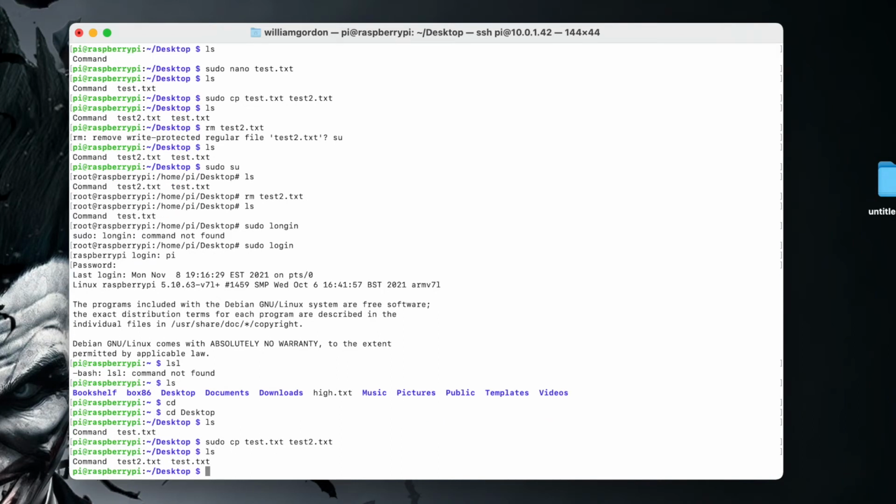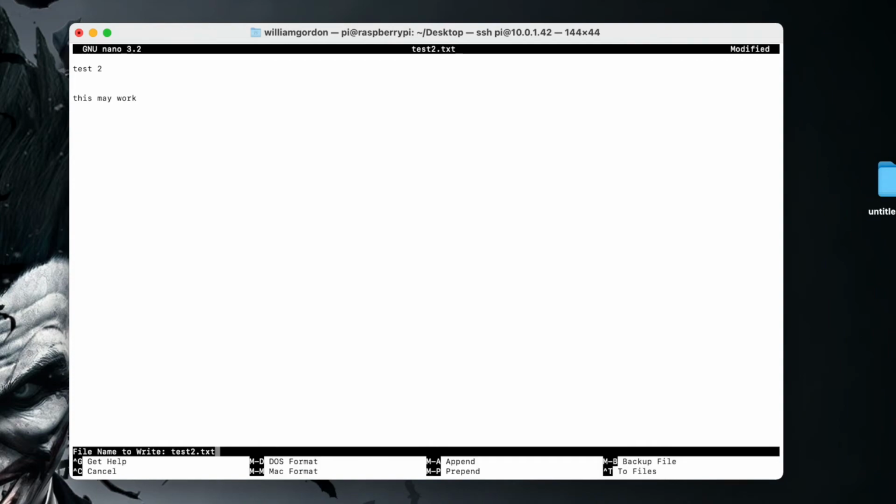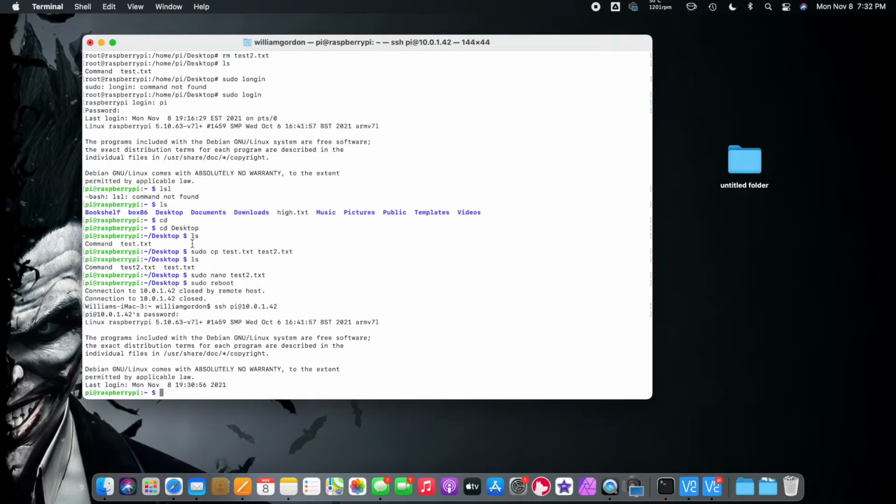So now let's say I want to go in there, sudo nano, and we're in test2 now, and I'm going to say this may work. All right, hit Control X, yes, enter. There you go. Me showing you this is all fine and dandy. I show you how to make all of these.